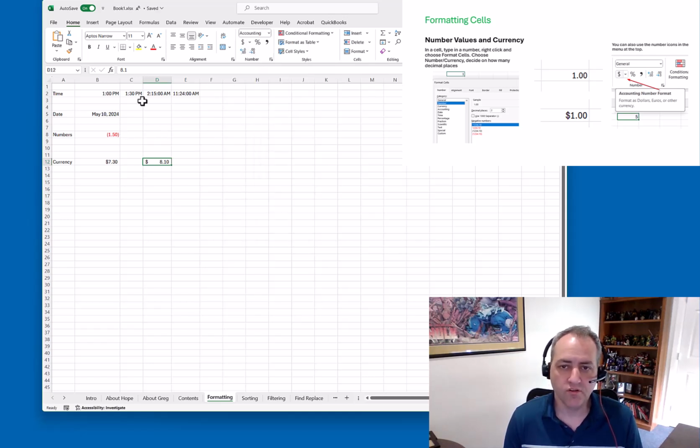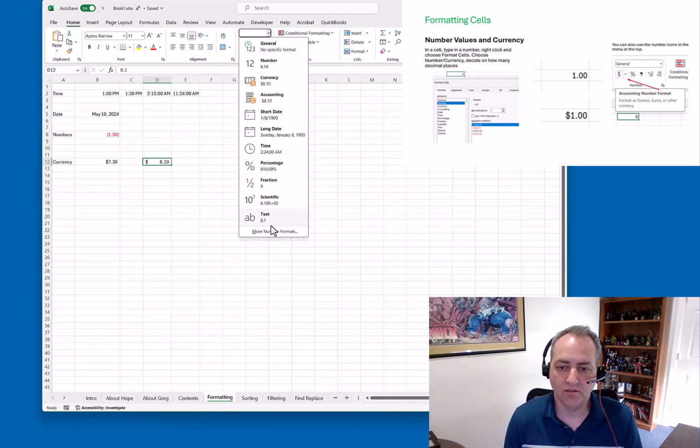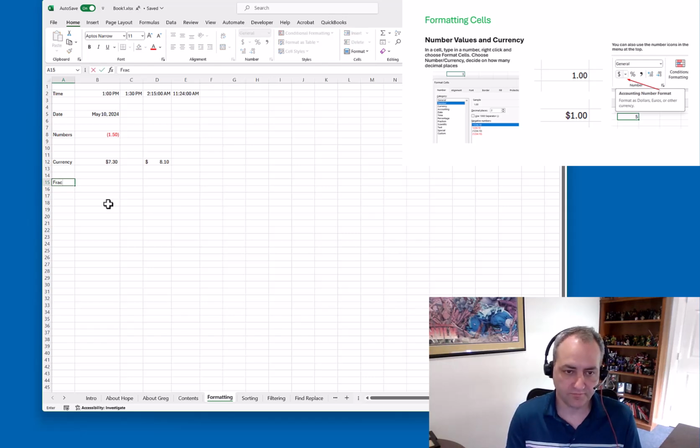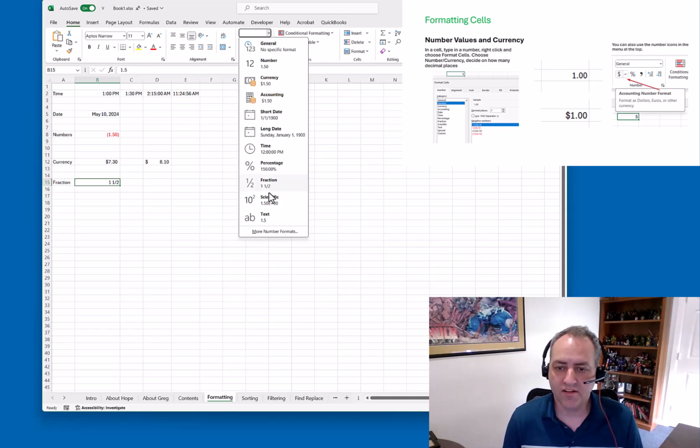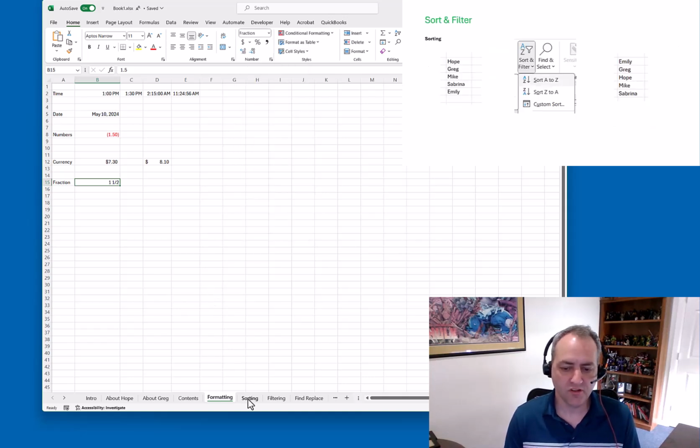You'll also notice that all these other formatting techniques that I talked about are up here in this menu as well. Plus there's additional ones here if you want to do that. You've got the time, date, percentage, fractions, etc. So let's do a fraction. We've got 1.5. We're going to come in here and pick a fraction, and it did 1 1/2 for us. So there's all kinds of different things you can do with this, so I would definitely take some time and explore this. Let's move on to sorting.